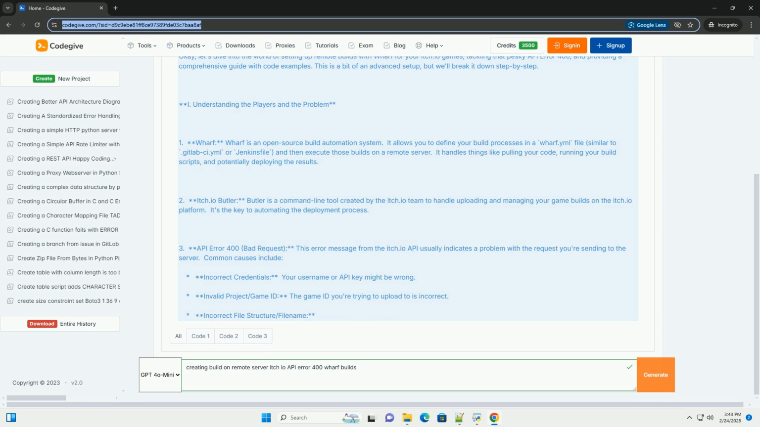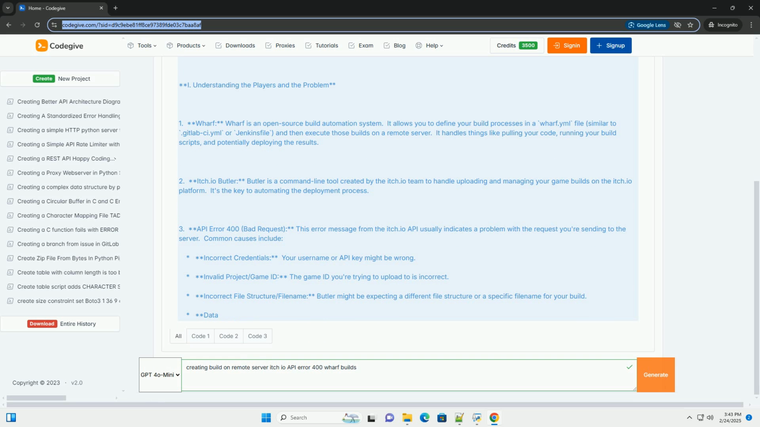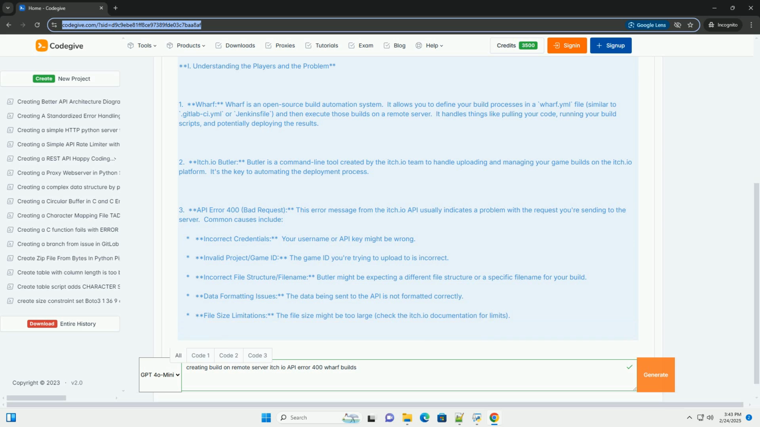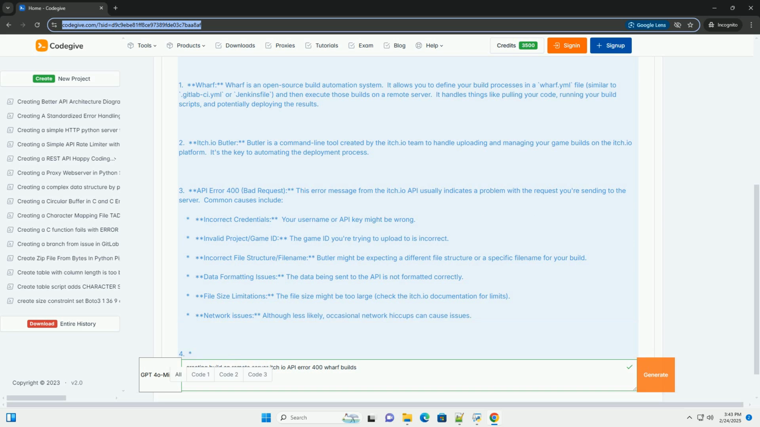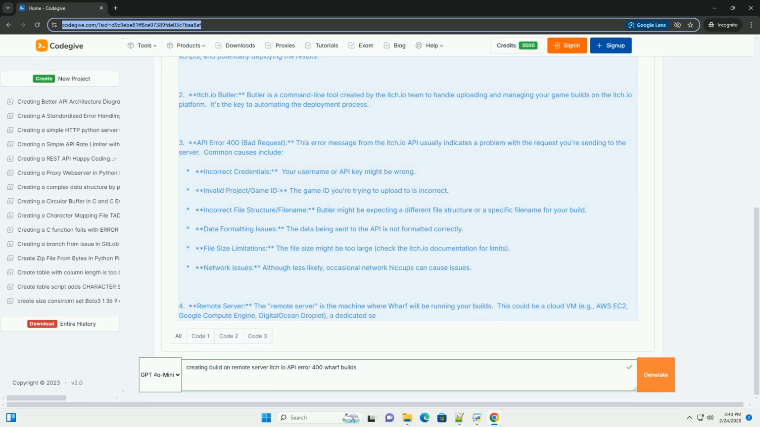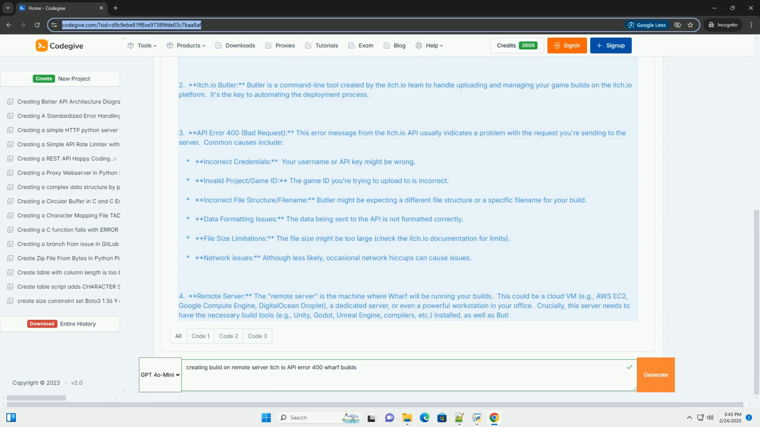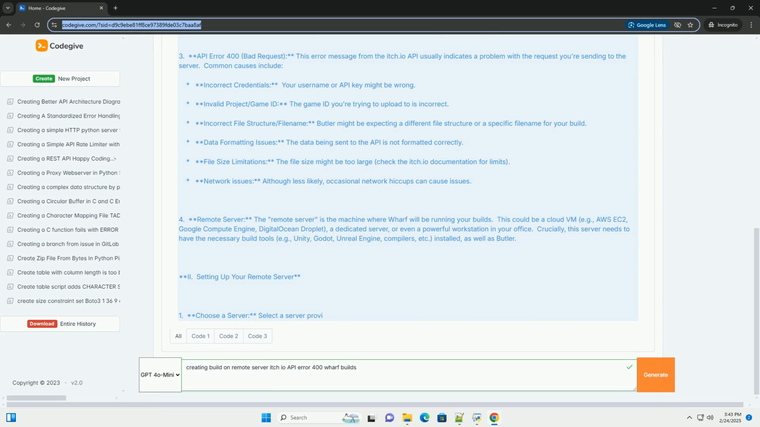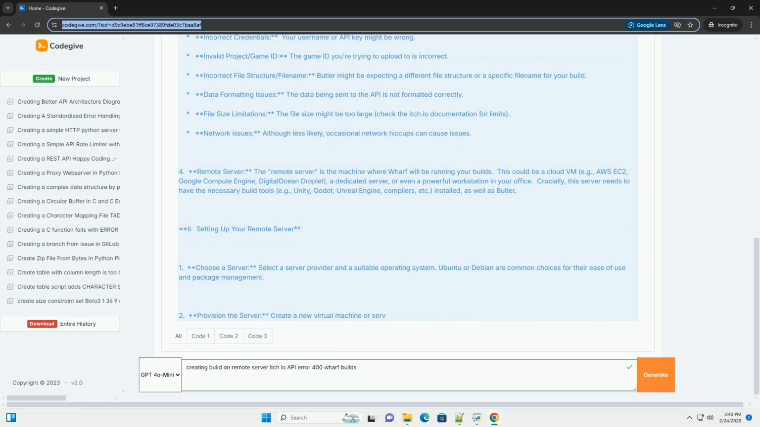1. Wharf. Wharf is an open source build automation system. It allows you to define your build processes in a wharf.yml file, similar to gitlab-ci.yml or Jenkinsfile, and then execute those builds on a remote server. It handles things like pulling your code, running your build scripts, and potentially deploying the results.